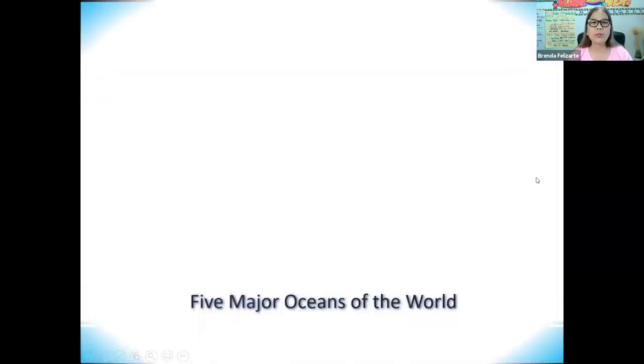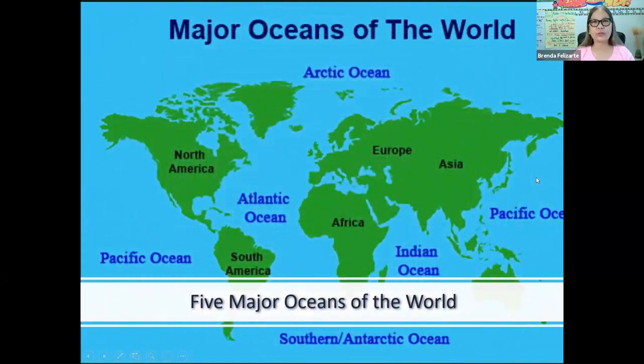All right. Now, here are the five major oceans of the world. So I got this map from Google. And so those that are in blue are the oceans of the world. We have already learned the continents. They are in black. So we'll start with all the oceans alphabetically. We will have Arctic Ocean. And then we will have Atlantic Ocean. And then we will have Indian Ocean, and then we have Pacific Ocean.